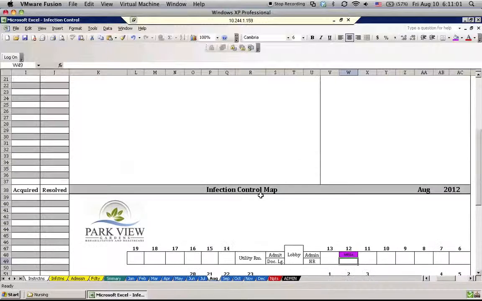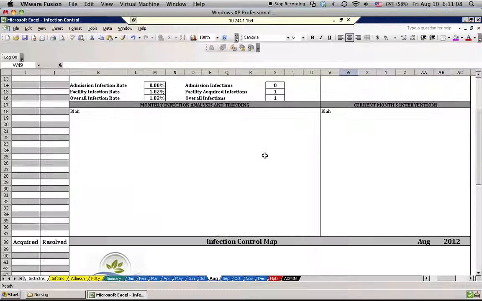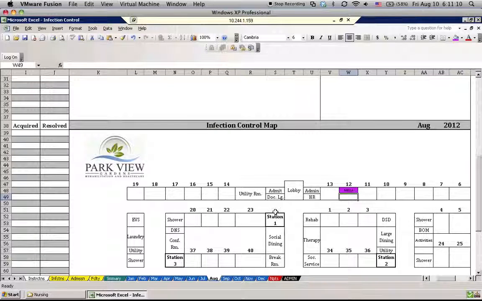This can then be printed off. It'll print off the 4 pages: this side here, the log, and then the report, and then the map. And with this, you can put it in your binder and review it with the clinical team or do whatever else you need to do. And that is it. That is the tool. If you have any questions, you can call me, and I can walk you through any questions you might have.